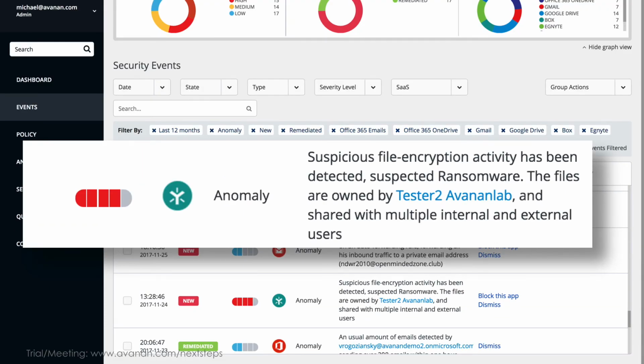We're also looking at encryption. So if anyone gets ransomware on their desktop and their device is syncing, suddenly all of their files and folders will start encrypting, and that will sync into the cloud. So we'll alert you on that. And in addition, you can automatically stop the sync from Avanan. So that user will be cut off from the cloud and the ransomware will be isolated into his desktop environment. But it does not affect the cloud at that point.